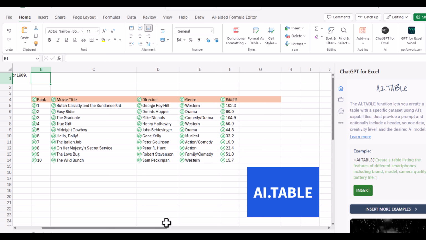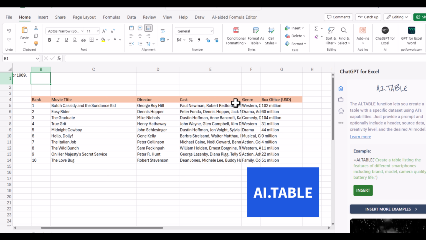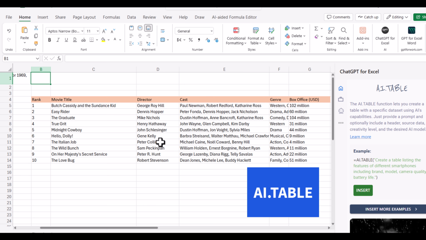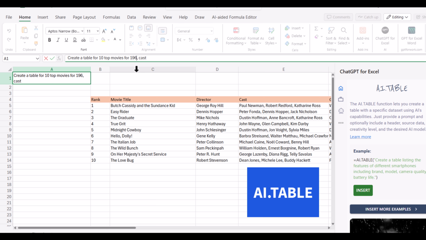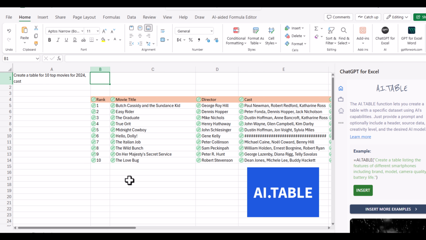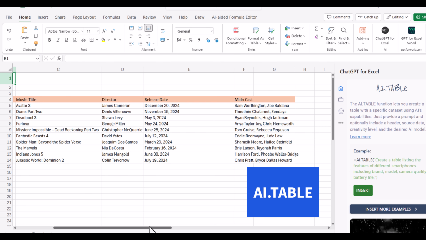Sometimes the table changes, depending on the inquiry. And over here, we have the cast, as you can see, Paul Newman, Robert Redford, and Catherine Ross, I believe, for the first movie. And now we have the names of the actors and actresses in there. Now we can always go back and change that and put in there 2024, and we get the answer for the cast for 2024. As you can see here, we lost something.